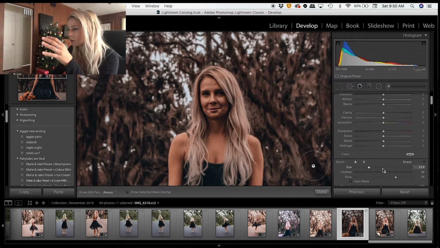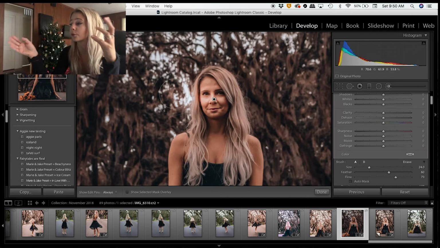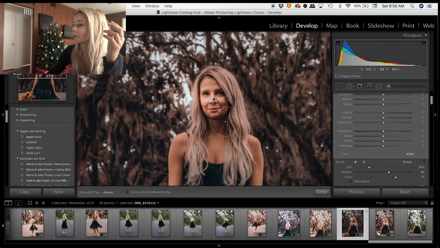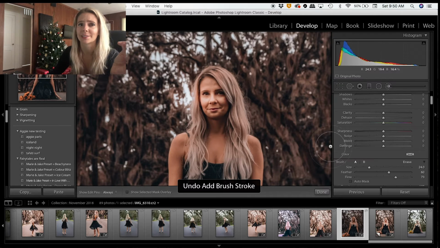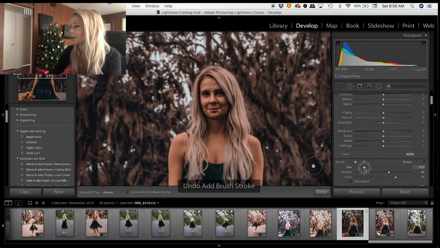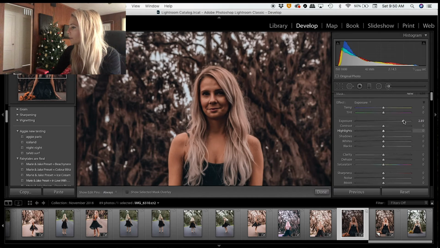I usually go for somewhere in between, or a little bit larger, because that way if you overflow, like if I go off my face some, it blends a little bit better. You know what I mean? So that it doesn't just totally look like, oh my god, she obviously edited this. So yeah, so do that a little bit. I think this needs to be a little bit smaller.